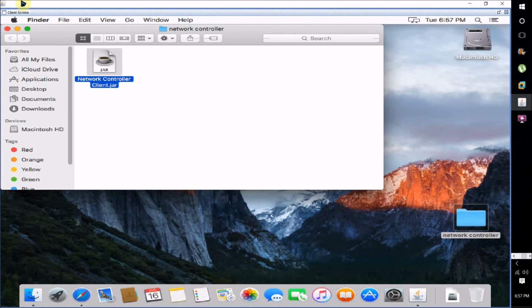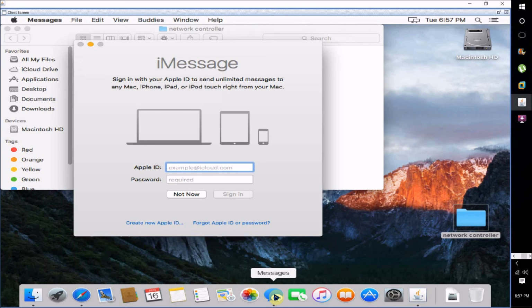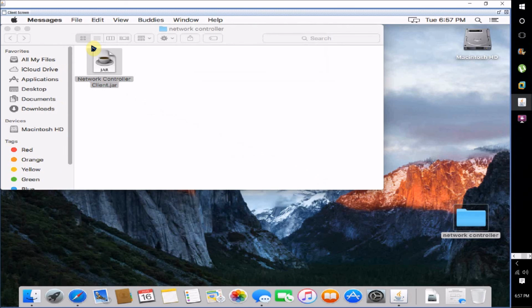I just tested it, and here the software is controlling a Mac. So yes, it does work on Mac and can remote control a Mac too. So there you have it.